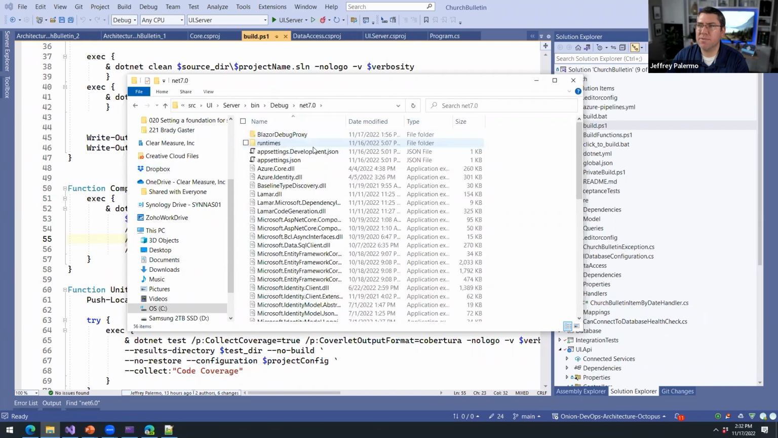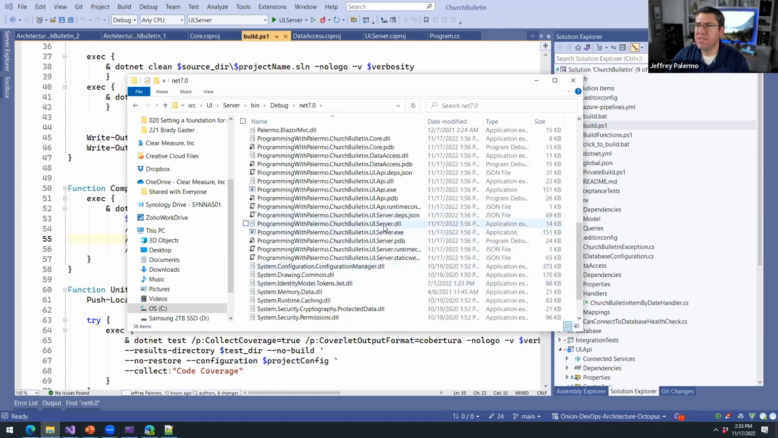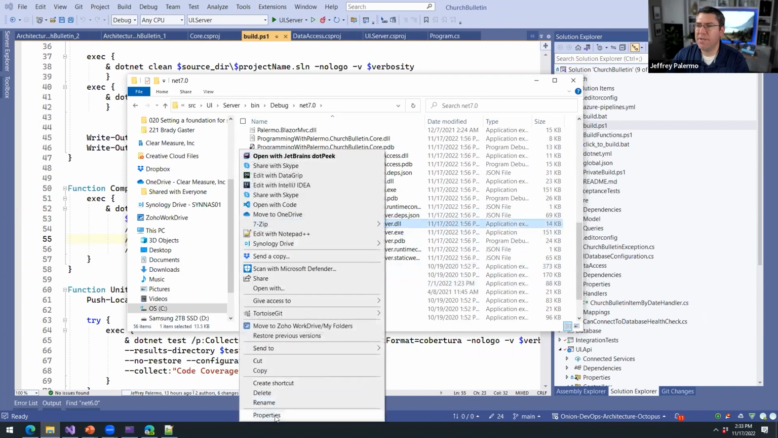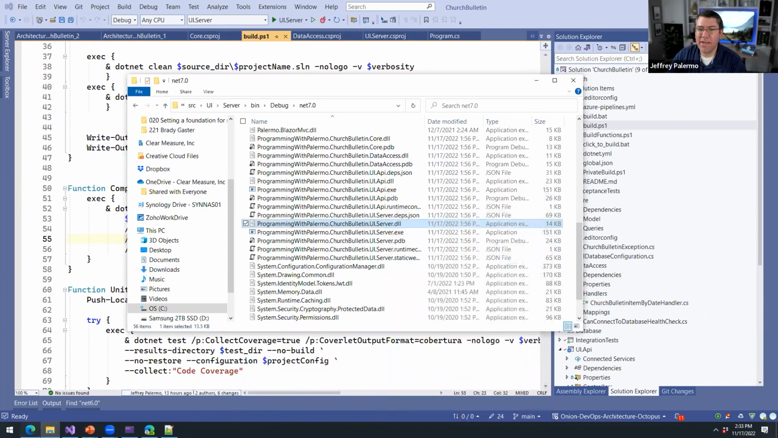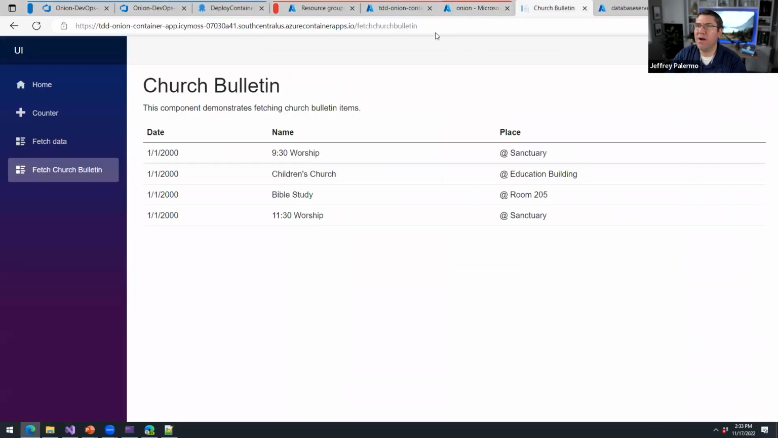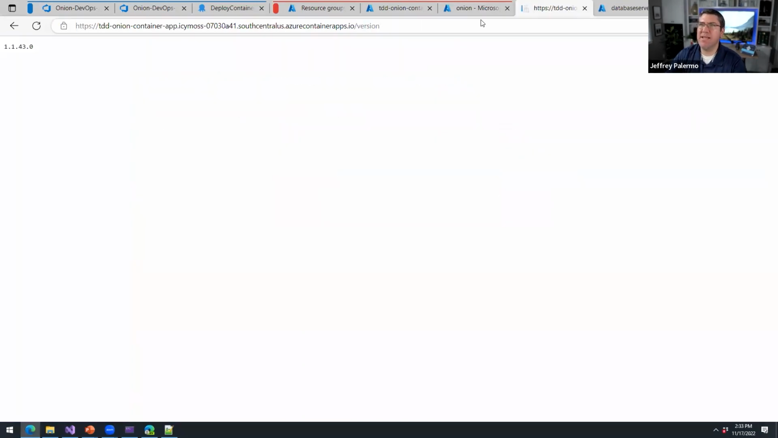You want that because let's just go to source UI server bin. Let's just take one of these and go to properties, details, and see how it's 1.1.1. That's our default local version. But on the server, that needs to be 1.1.43. Why? Because when we run our application, we want to be able to sniff the version number, 1.1.43.